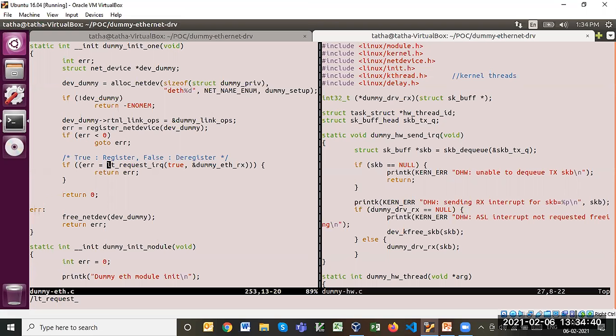Then it will be registered to the Linux operating system interrupt handler module. It is as if you are saying that if you get interrupt number 10, please call this function. Now when a packet is received, the hardware generates an interrupt, and via the interrupt controller module of the Linux kernel, this ISR routine will be invoked.